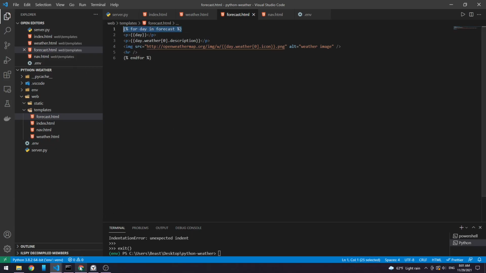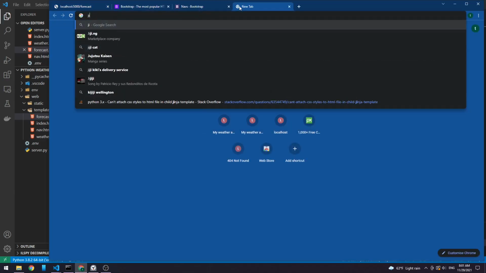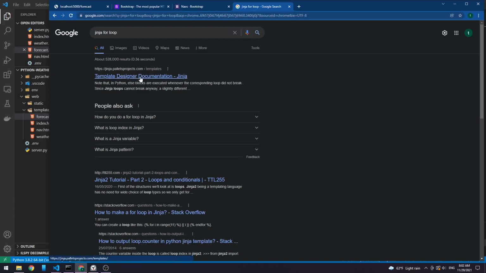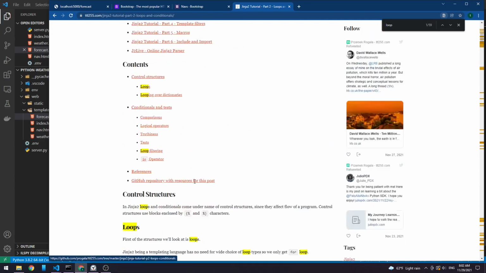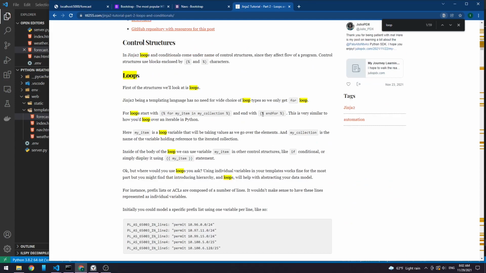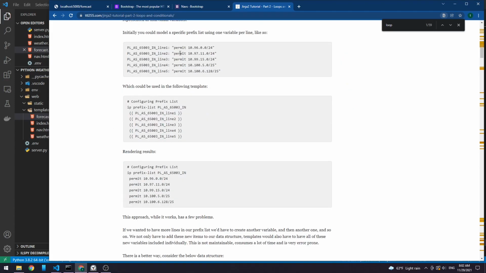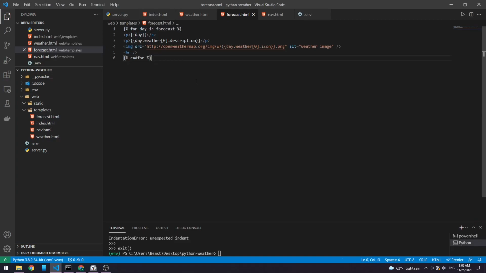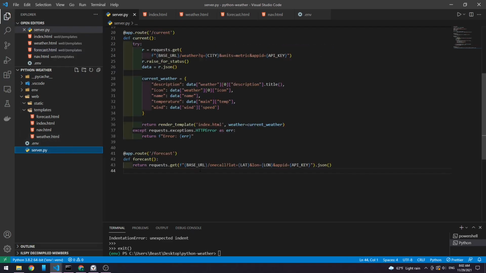If you're wondering what this syntax is, I just went Jinja for loop, and you could probably click any of these. Loops and conditionals. Cool. And they give you examples here, how to end it. So feel free to read up on this. But it's just going to be an array of days. So it'd be something like day 1, day 2, day 3. And it's going to iterate through, and it's going to bring out the day itself. And you can also access certain indexes and print out the description and also the weather icon. So we need to get that array of days set up. So we'll do that now.